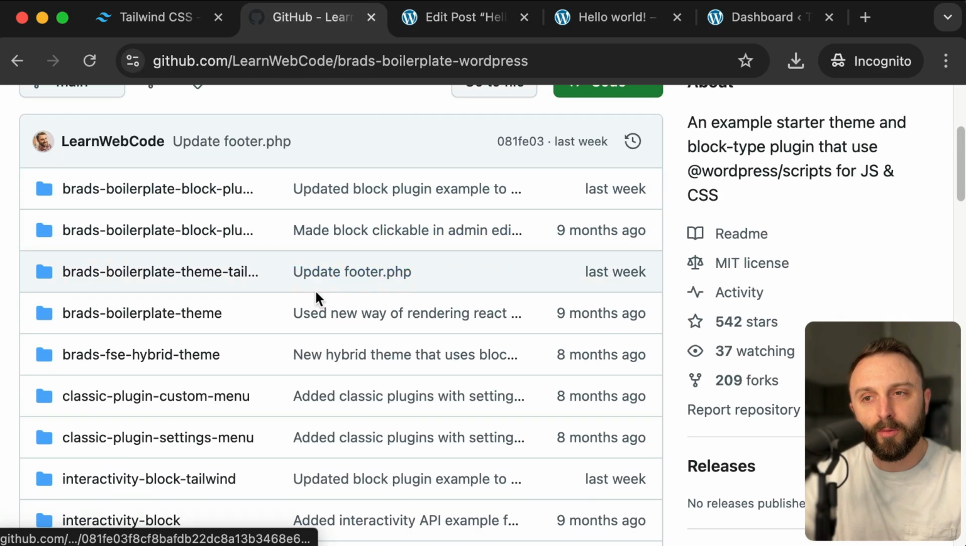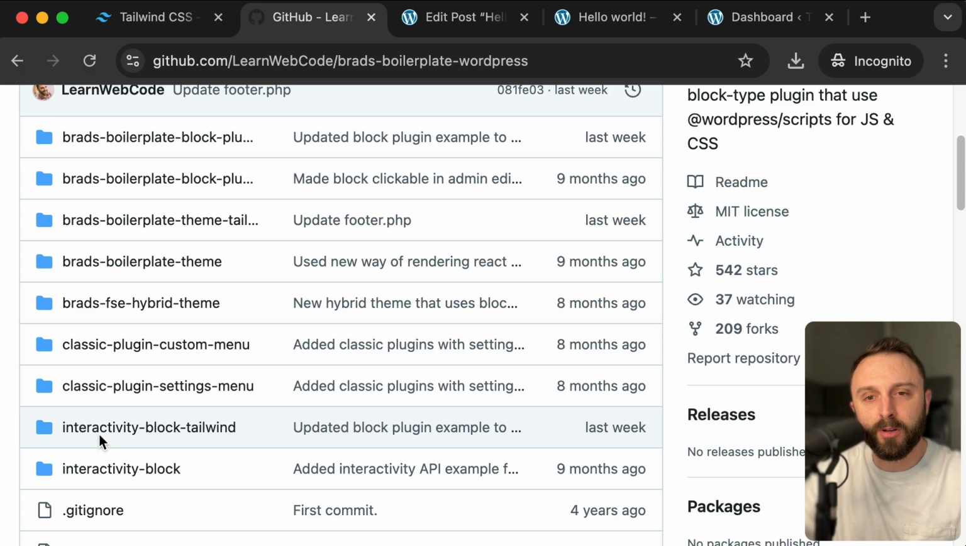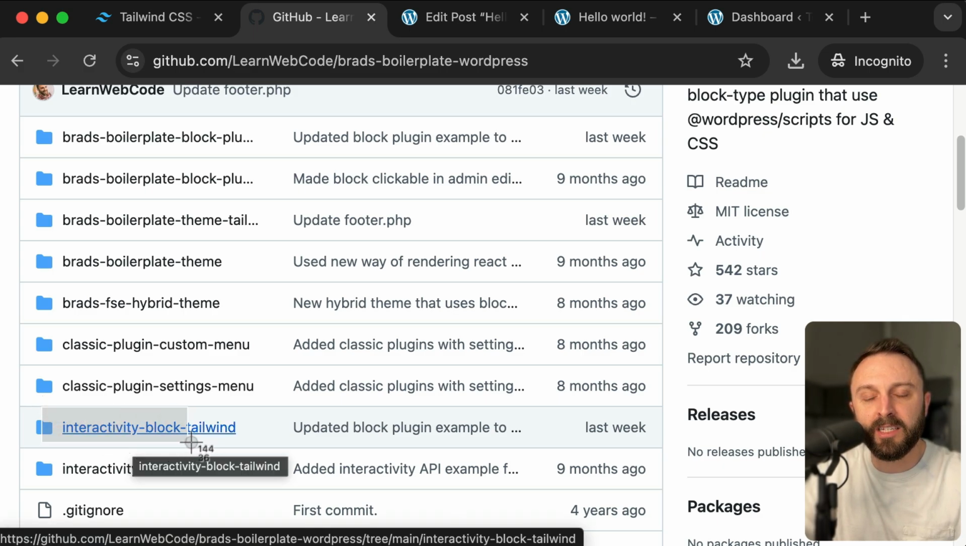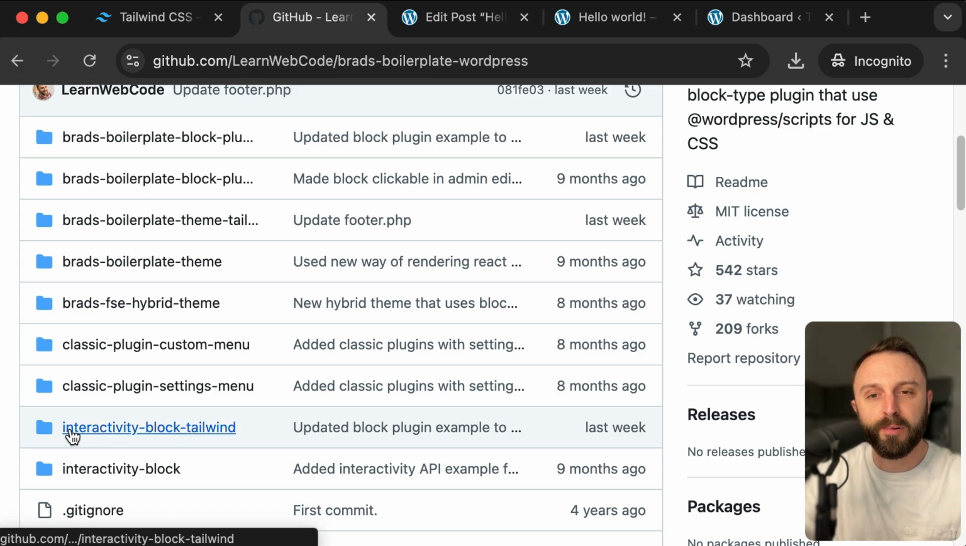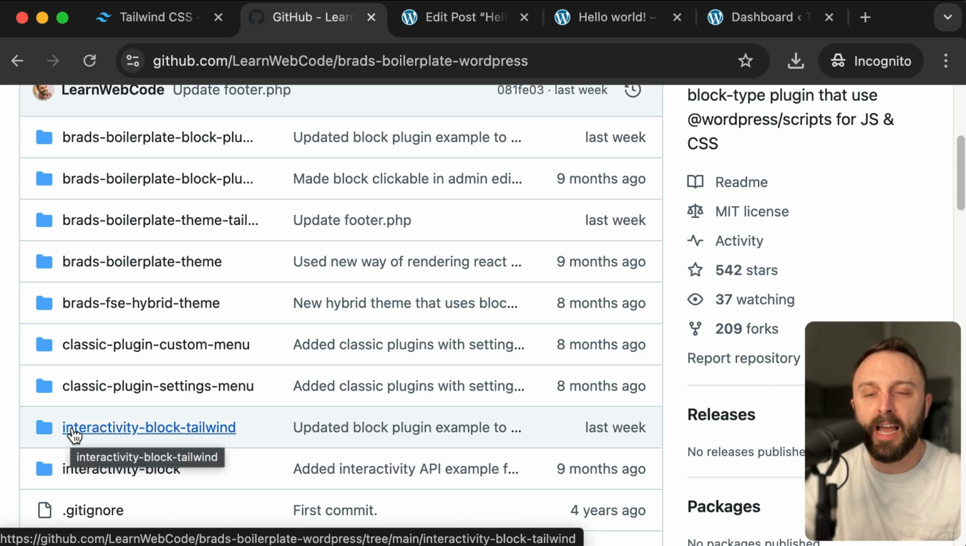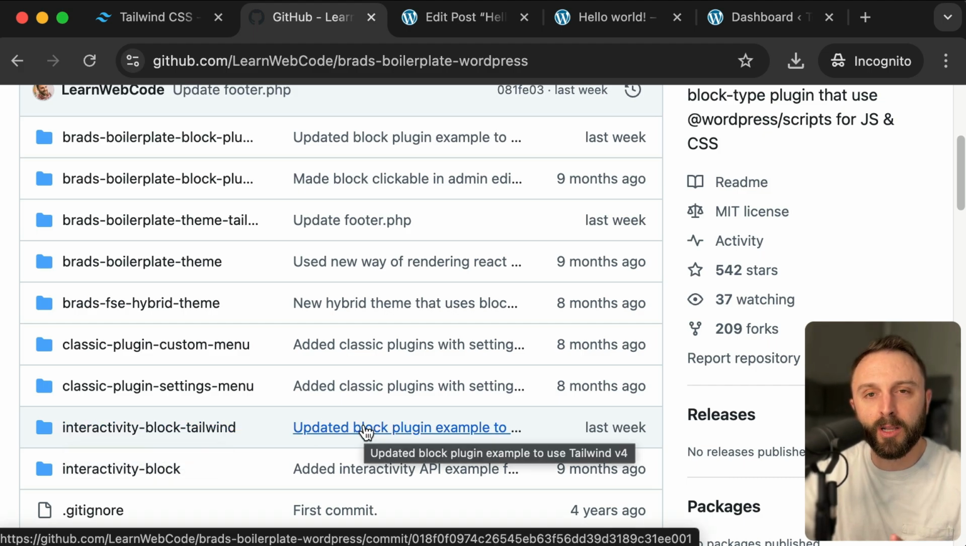I won't walk through it with you right now, but in my repo, there's also a plugin called Interactivity Block Tailwind, which is very similar, only it's using WordPress's Interactivity API instead of React for the public front end of your block. From this point forward, though, I want to look at a theme.